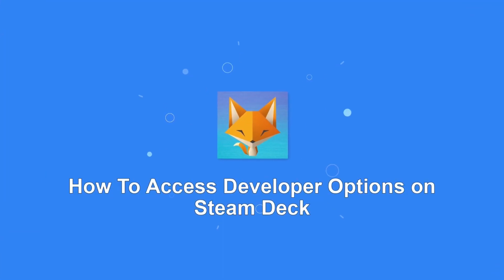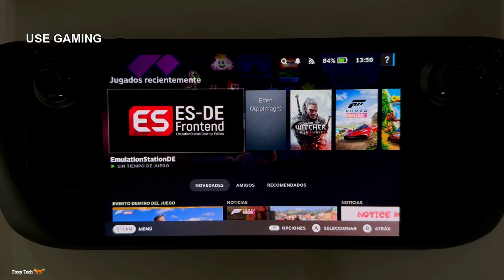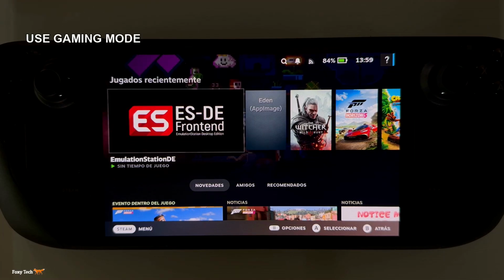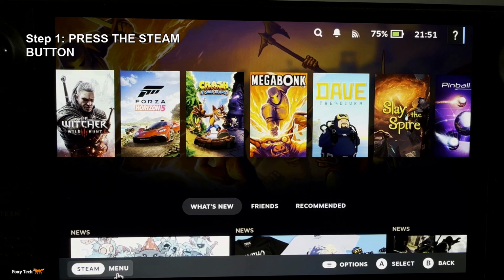In this Foxy Tech video, you'll learn how to access developer options on your Steam Deck. Use gaming mode, not desktop mode, for these settings. First, press the Steam button to open the Steam menu.